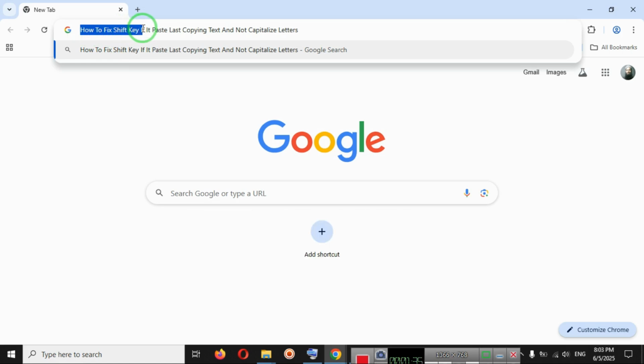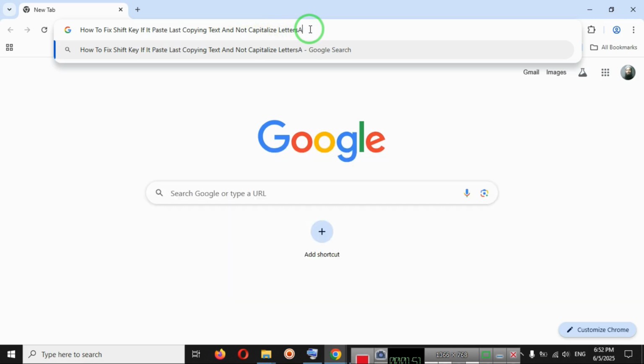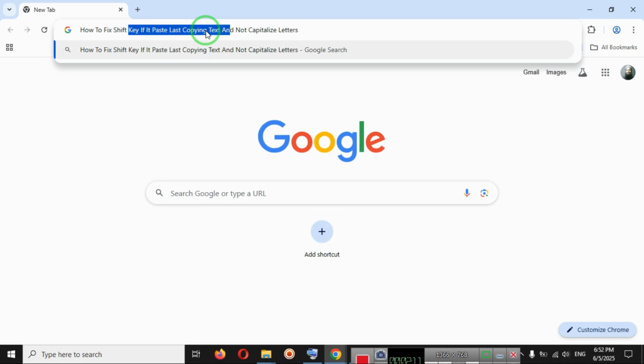2, 3, 4, 5, 6, and then press Shift plus L, and now it will not change the text. Now you get the letters. If you select 5 to 6 words of text and then press the shift key and press the right arrow key or left arrow key, then this problem will be solved for the time being.